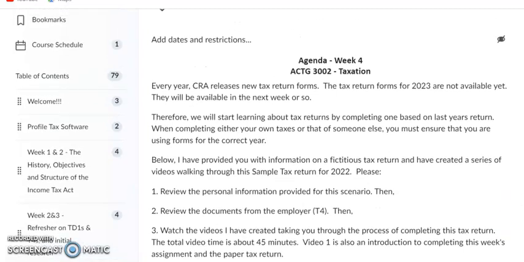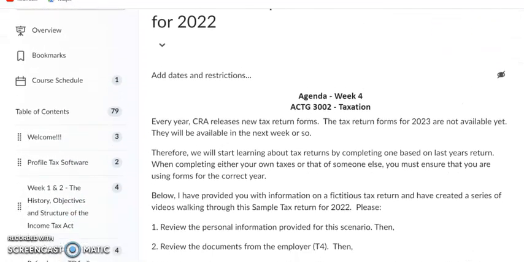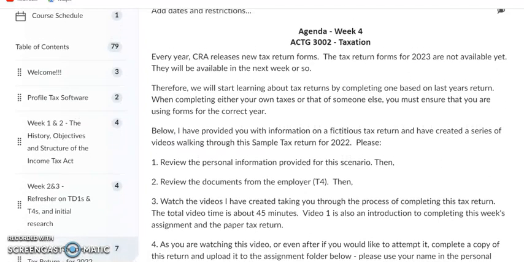All right, so let's have a look through and see what's going on this week. For this week, the first thing we're going to do is start learning about actual tax returns. And I know with this being January 2024, the tax return that we all need to do is 2023. However, those tax returns aren't available yet through Canada Revenue Agency. So we are going to try our first tax return on 2022.